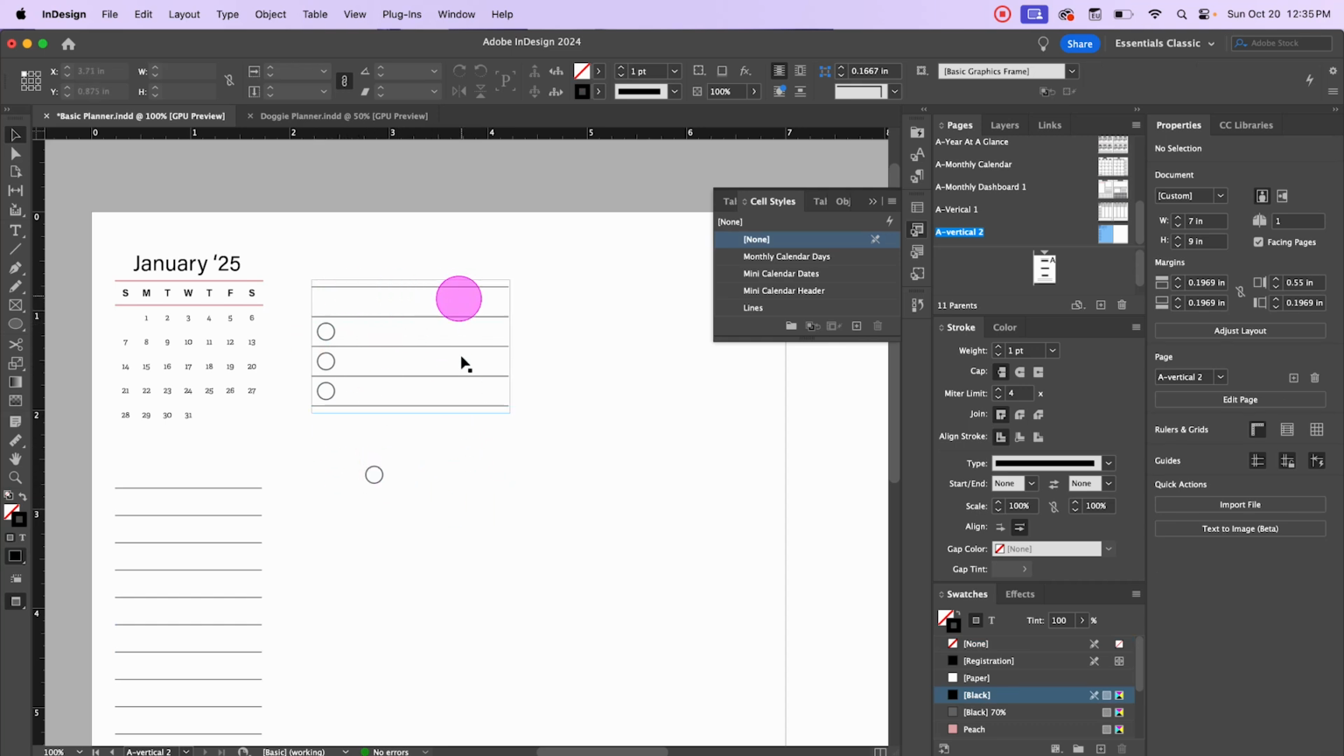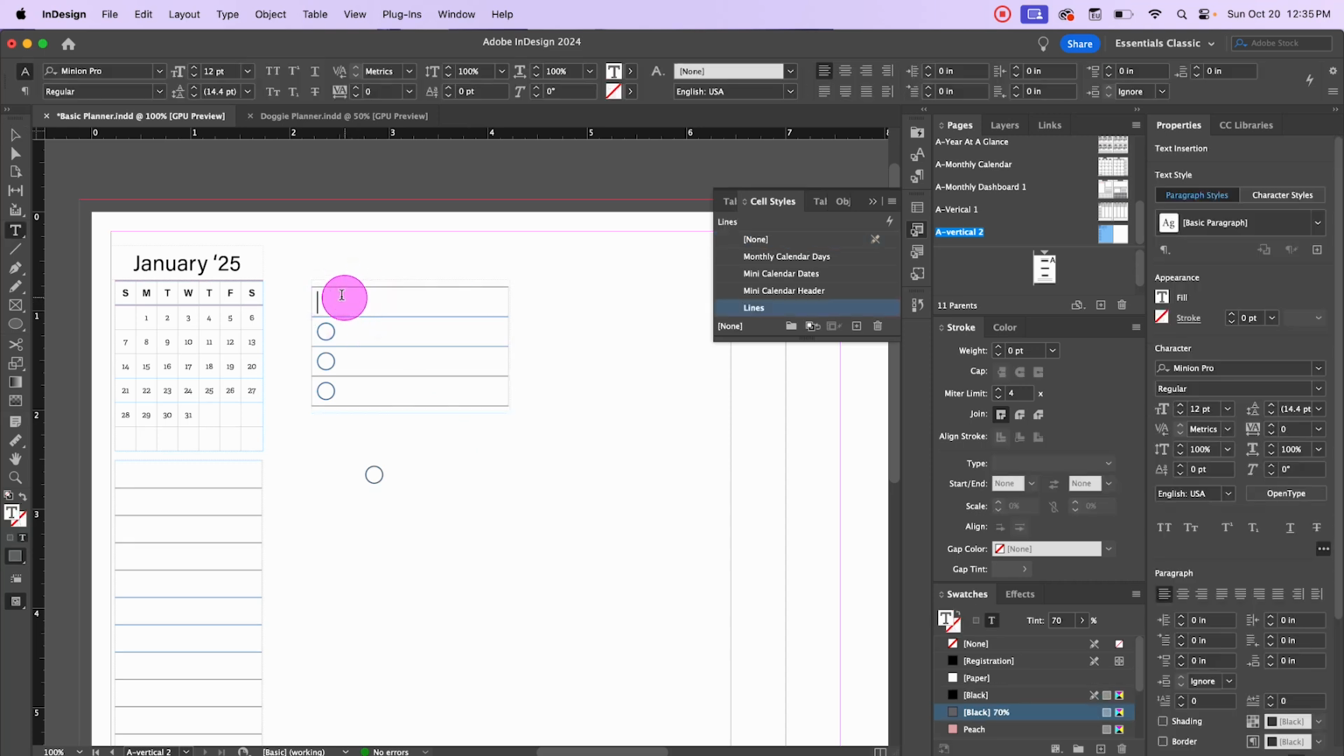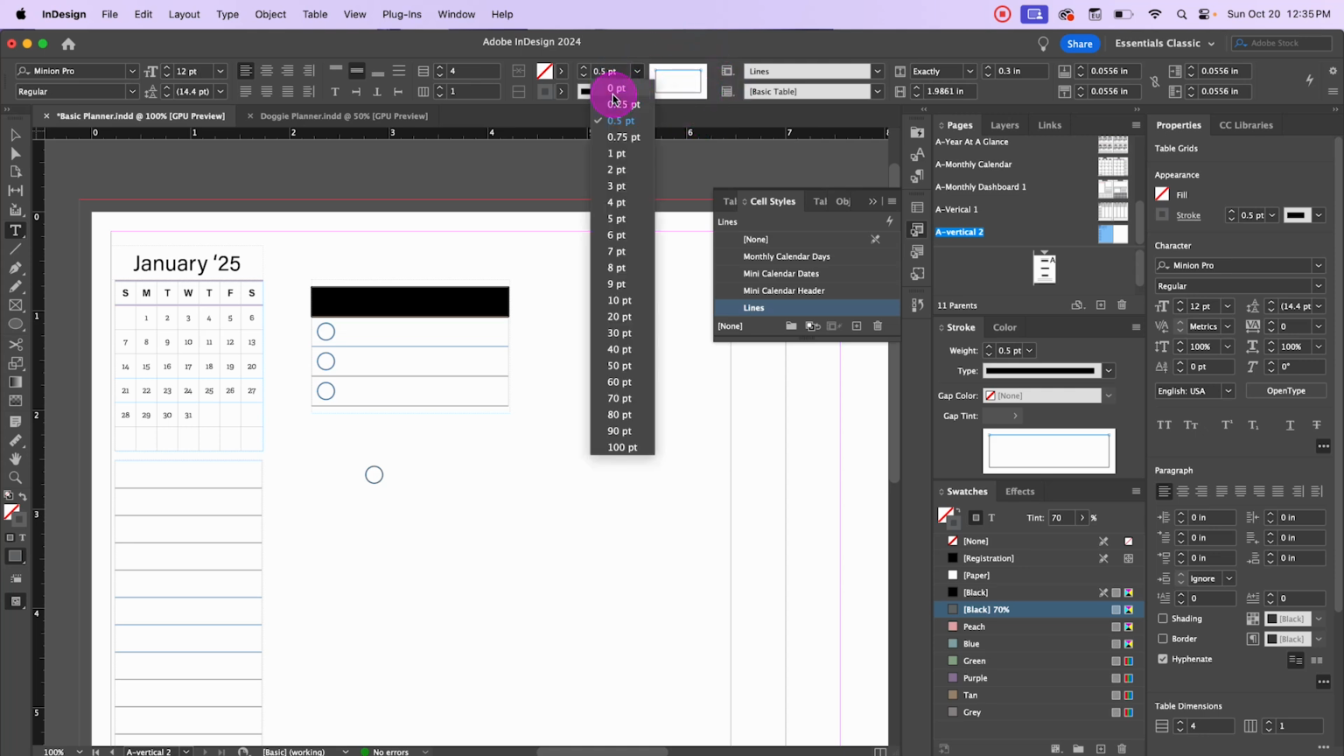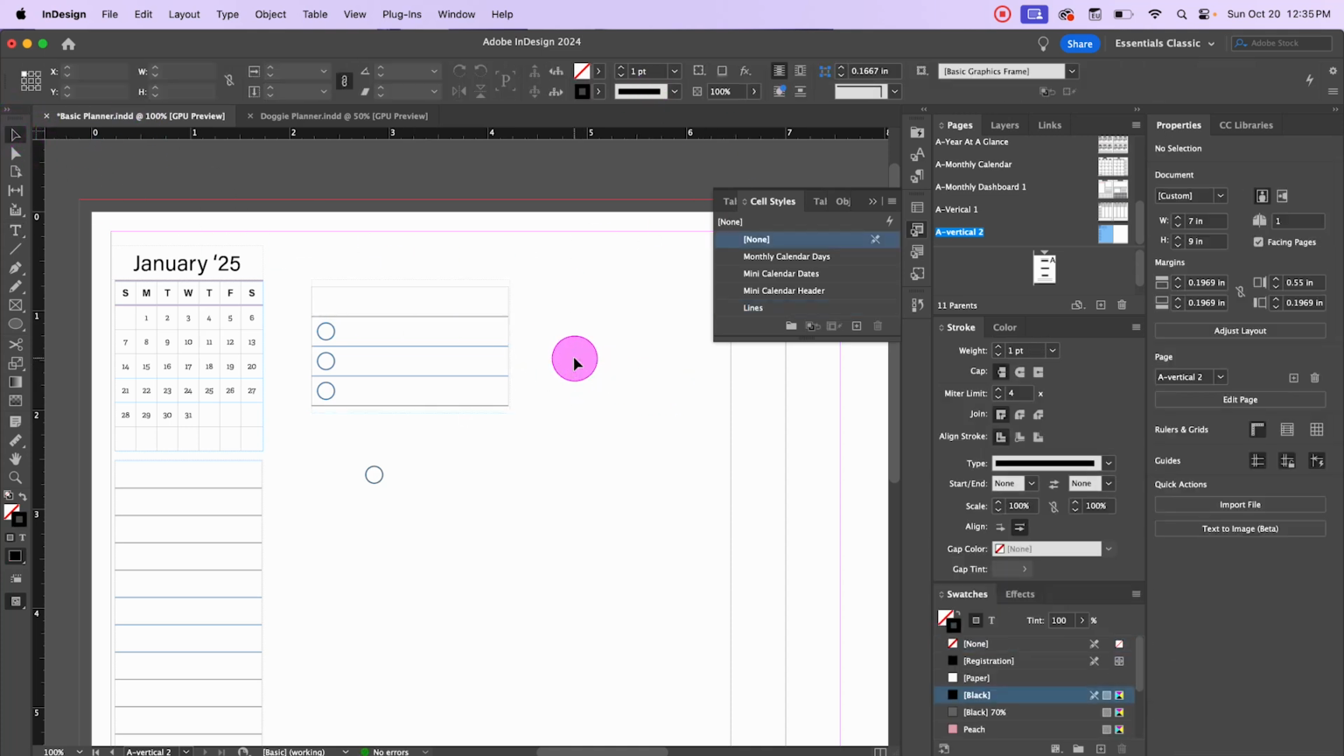What I want to do is add a header that says this week. So I'm going to highlight this and get rid of that top line. I don't really want that there. So with only this top line selected, deselect all the others if they are selected. And I'm just going to say 0. Okay, now that's looking a little more like what I want.